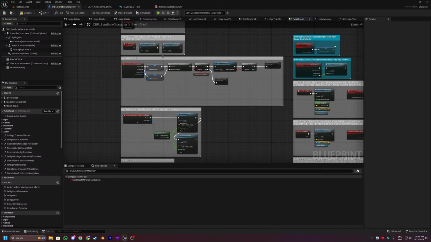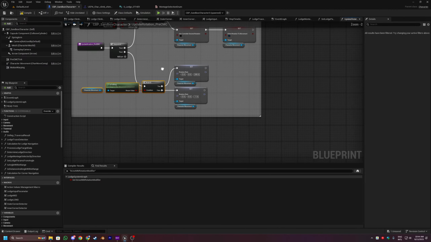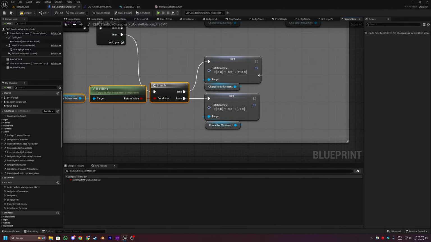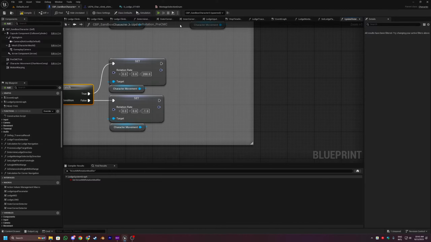So here on the event graph, we're going to go to rotation pre-CMC. As you can see here, we have is falling. So the rotation rate of the character is dynamically set depending on whether the character is falling or not. If the character is falling, we should set the rotation rate to be slower so that the character does not snap too much. I think that's set because of how the motion matching works. The way they've set it up, when you're falling, the character rotates more slowly.